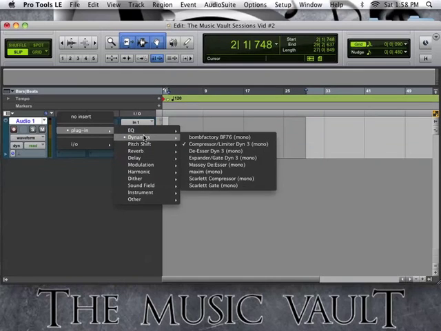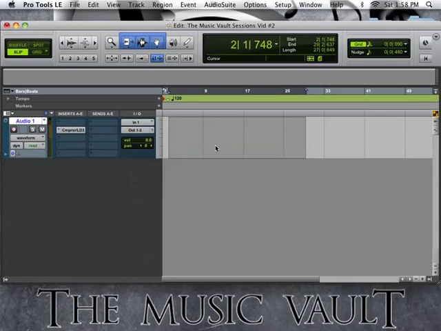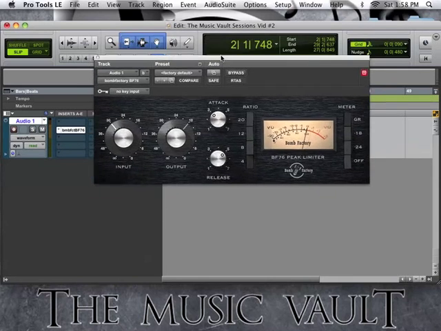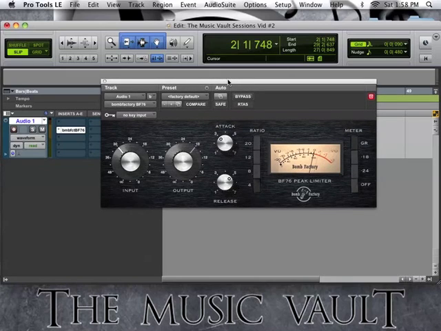Pro Tools also comes with another free compressor, which is the Bomb Factory compressor here. Bomb Factory, the BF76. Really, really like this compressor. It does the same thing. As you train your ear to hear certain things, different compressors sound different.